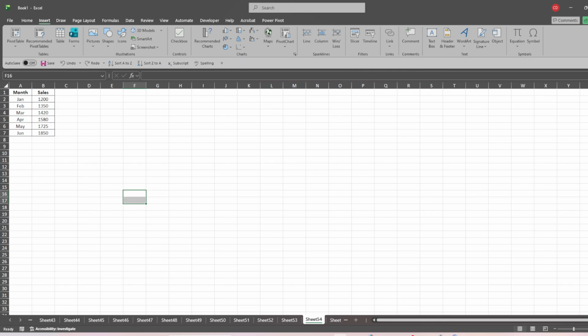For this example, we'll use a simple data set with months and sales values. The sample data includes Jan with 1200, Feb with 1350, Mar with 1420, April with 1580, May with 1725, and June with 1850. This gives us a clear set of values to chart and analyze.